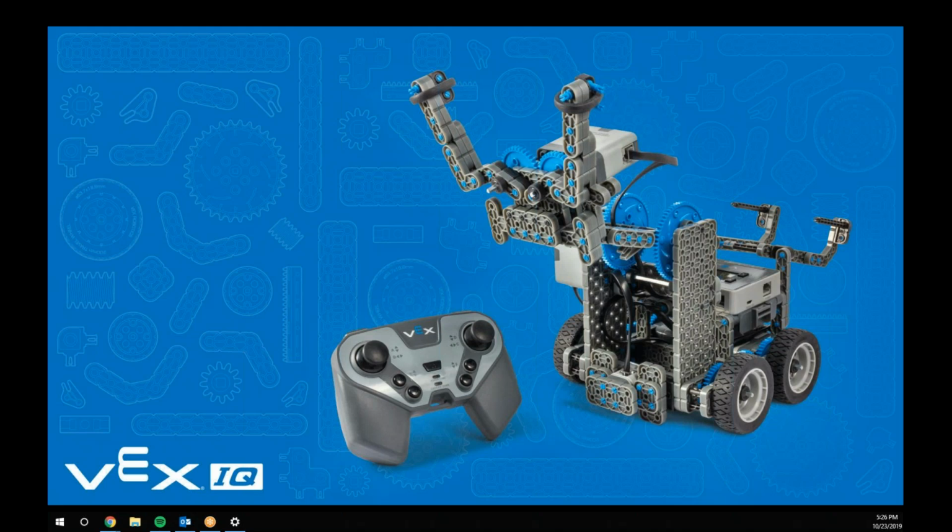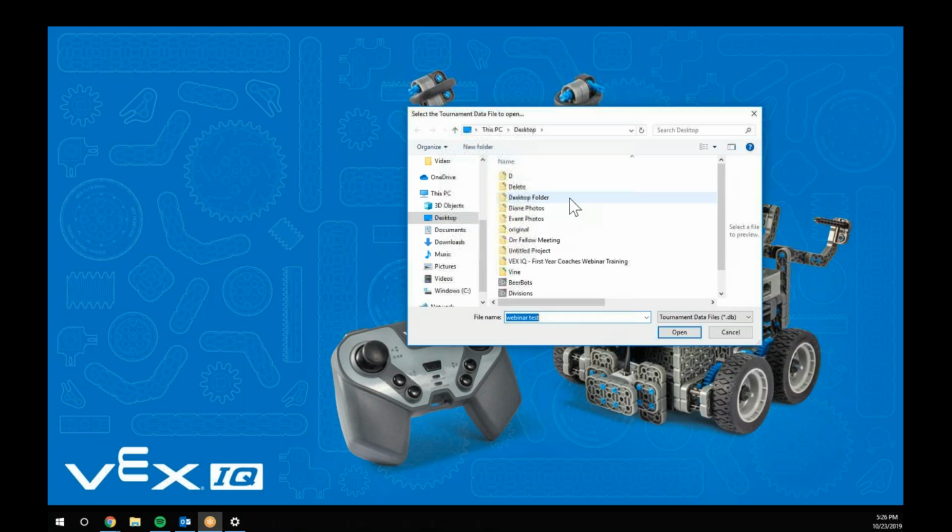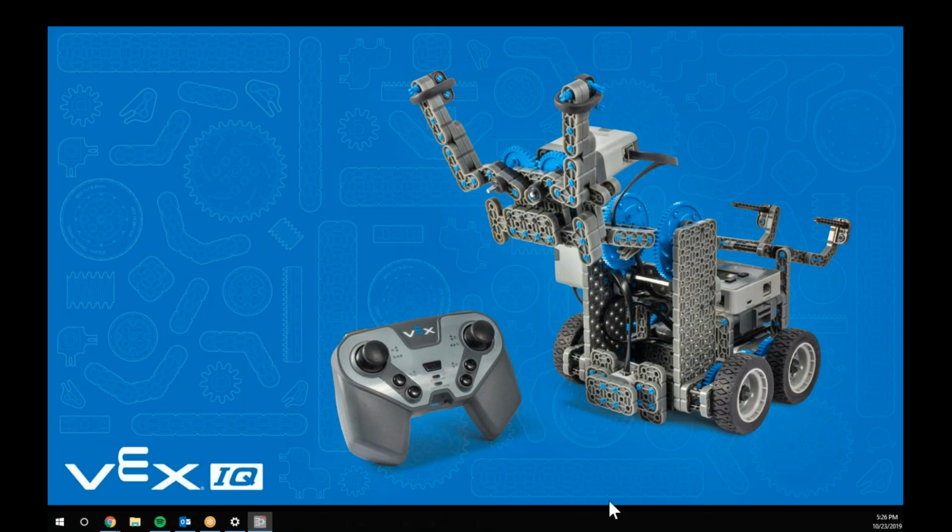No? Okay, so let me pull up Tournament Manager. If you remember, I was saying you can mess with this, you can test this all you want. It's not wanting to load. I might not be able to show you guys because Tournament Manager is not wanting to load. There we go. So I'm going to go to Open. I'm going to click my event partner, webinar 1.